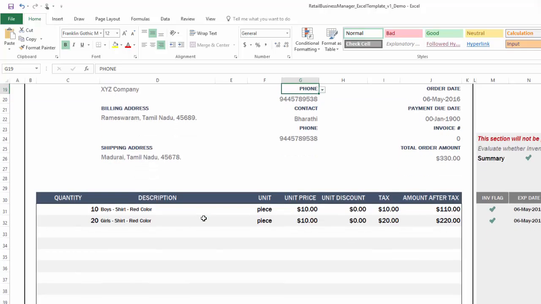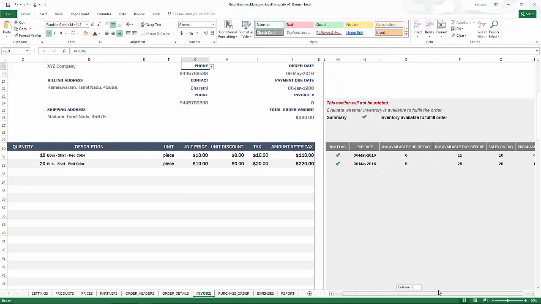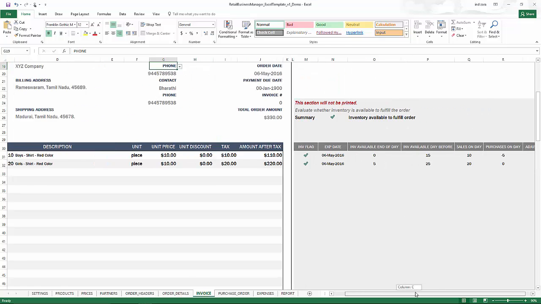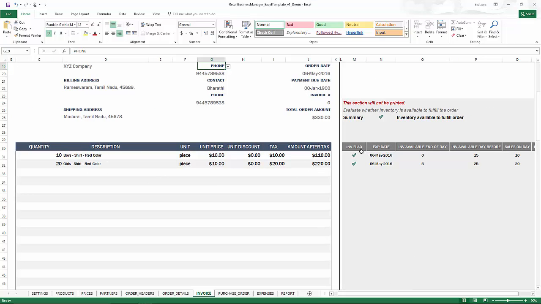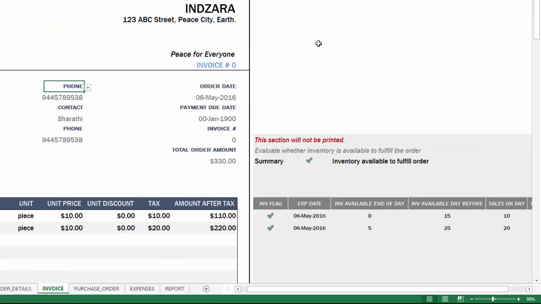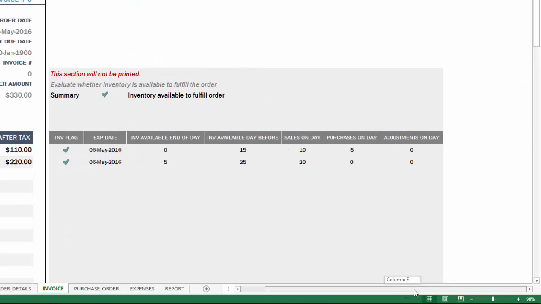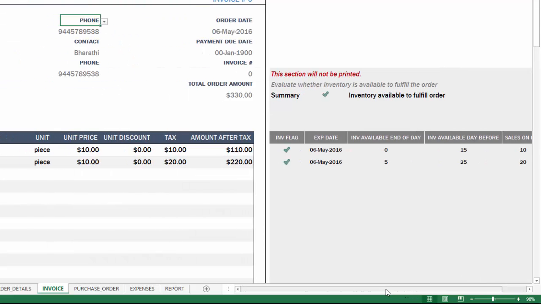Now, the other important piece of this template is the inventory availability check. This is a sale order, and we can see that for both products, we have enough inventory as of 6th May to fulfill the order. This is great. The template says that the inventory we have available at the end of the day is this. The day before, we had this many. On this specific 6th May, we will have so many sales, we will have so many purchases. This is all coming from the data that we entered in the order detail sheet.